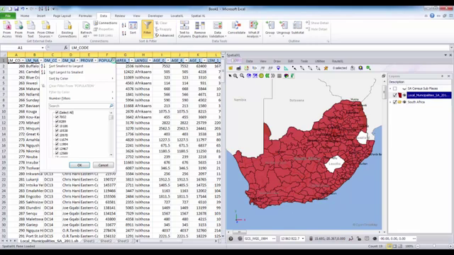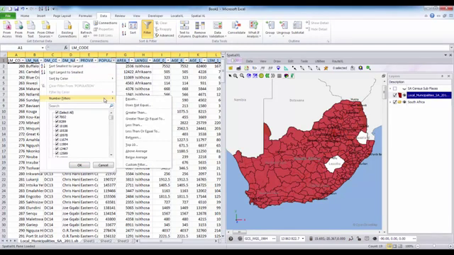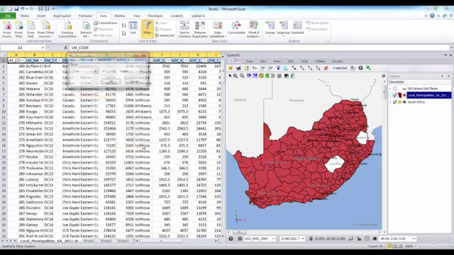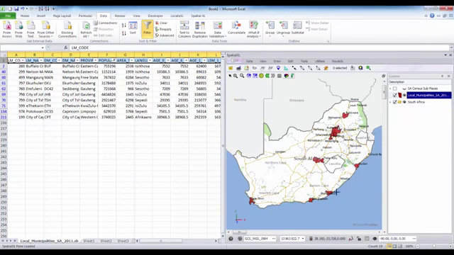For example, I could filter on the population column, and I could find the municipalities with the highest population numbers. This will automatically update to display these areas on my map. I now have a direct link between my spreadsheet data and my map layer to do any filters, searches, or queries.